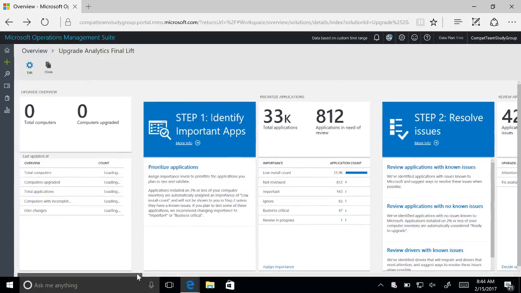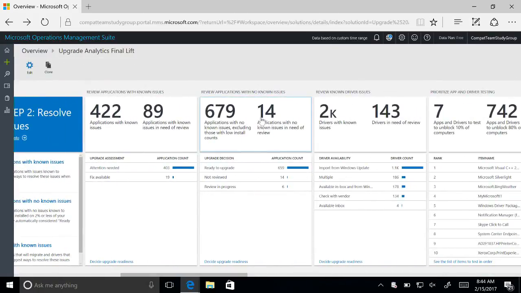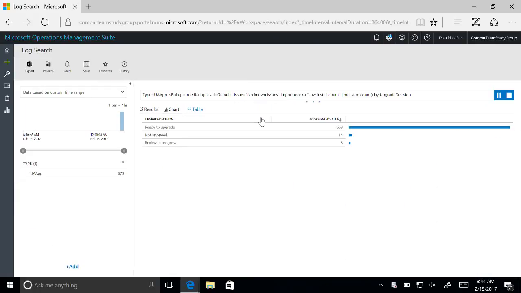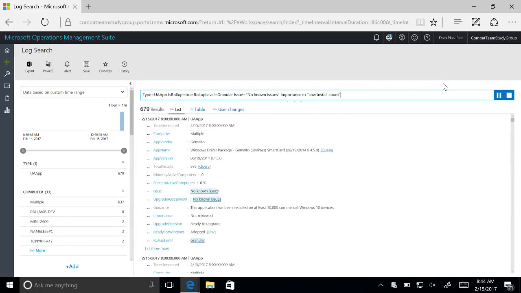So the next piece of this workflow is the applications with no known issues. Just because these applications have no issues known to Microsoft doesn't necessarily mean they have no issues. For instance, this will include any custom or line of business apps within your organization, because obviously Microsoft has no insight into those custom apps. So if there is an issue with those apps, Microsoft won't be aware of it, so it'll show up in this bucket here.